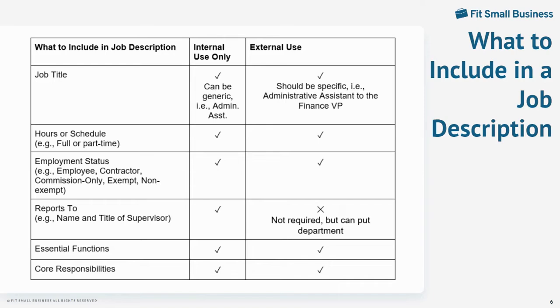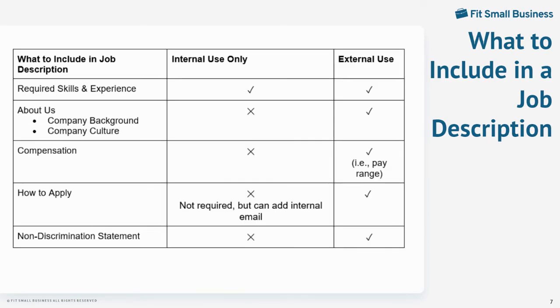You should include essential functions and core responsibilities for both internal and external job descriptions. This lets the job seeker know what is expected in the position. Be sure to list the required skills and experience necessary to excel in the position on both internal and external job descriptions. For internal job descriptions, there is no need to put the About Us, compensation, or non discrimination information, as your current employees should know about the company, and compensation should be discussed individually with those interested in applying for the position. However, for external job descriptions, these fields are important to showcase your company culture and provide a pay range for the position.